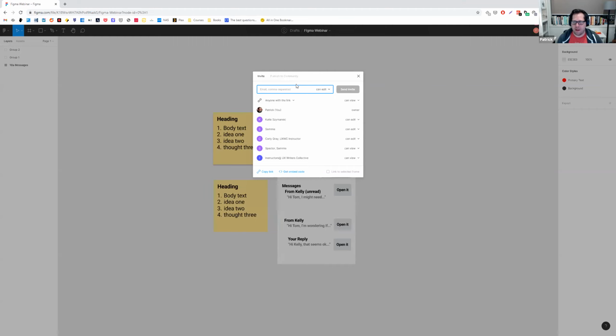So you can just make sure that you're setting the privacy settings however you would like. Another great element is that you can also link to a selected frame. So if you only want to show one or two frames or a specific part of a file, you can just click down there and do that as well.